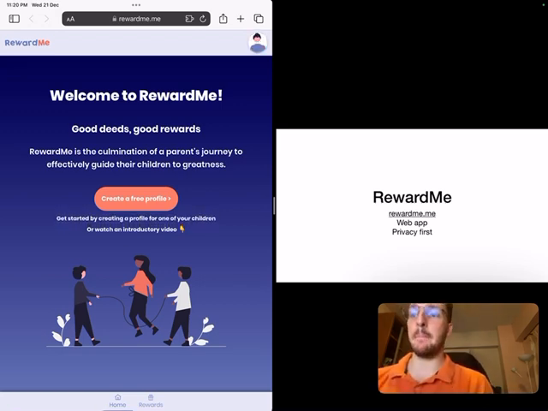RewardMe is a web app, so whenever you're looking to open the app, simply open your browser from the same device, type rewardme.me into the URL bar, and you'll come back to your app. One cool feature of that is you don't need to log in. The reason for that is because all the data for the app stays on your device. So you just type in rewardme.me, you come back to your version of the app with your data.